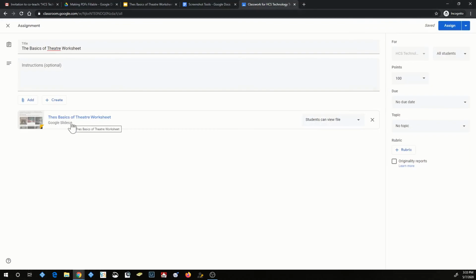And the last thing I want to tell you that you probably should do with this is create the assignment in such a way that students can not view the file, not edit the file, but you want to make a copy for each student. This way, they have a copy of their own that they can then write in, that automatically saves in their Google Drive, and then they can turn that back in to you, okay?